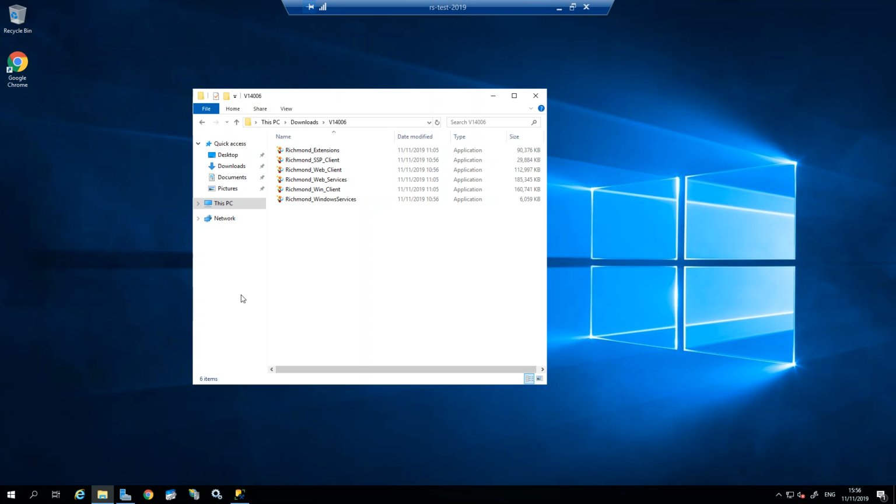If installing from pre-version 14, you'll notice there's a new installer called Richmond Windows Services. So just install this as normal. And once it's installed, you need to configure the config file to specify which database it needs to connect to. So this is just for the escalation services. We've just upgraded some backend components within this.